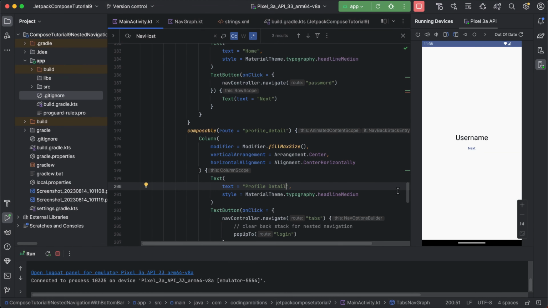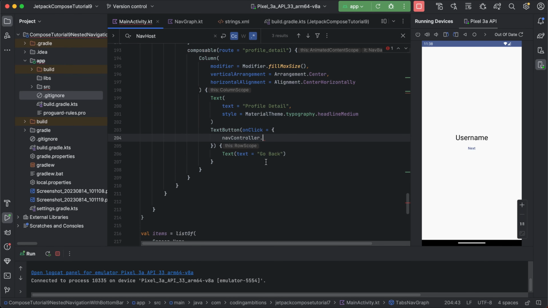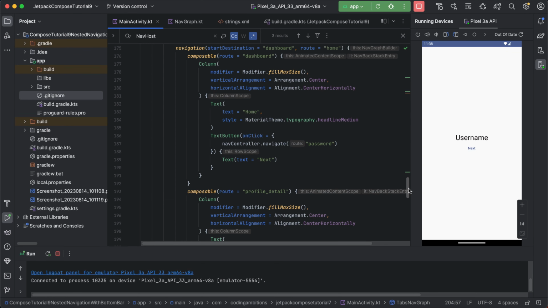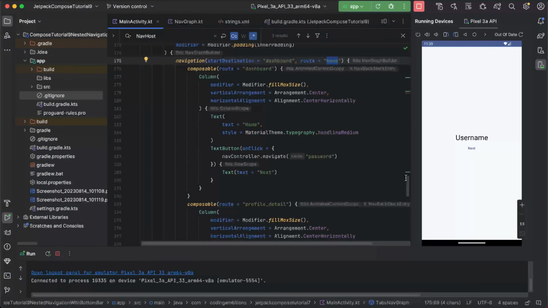Fine, and here we will not be doing anything, or maybe we can go back from nested navigation. If we click on that and want to go back, we need to pop back stack. Cool. So this home, inside the bottom bar tab, has two composables, two routes. It's a nested navigation. One is dashboard, another is profile detail.